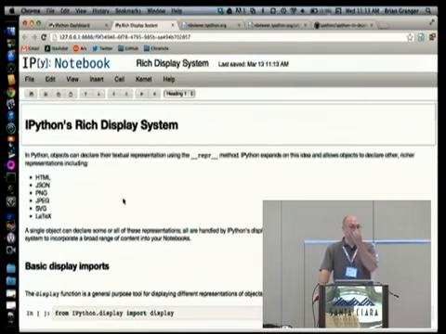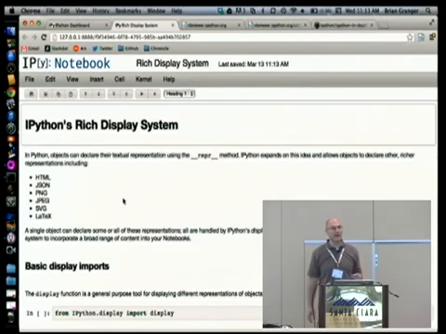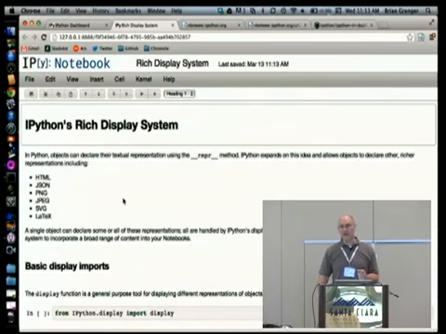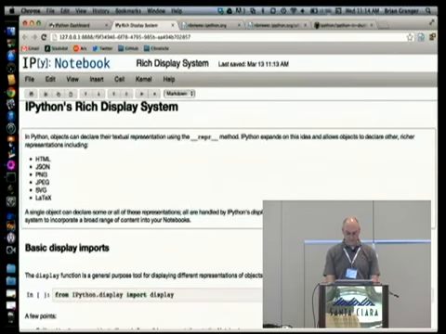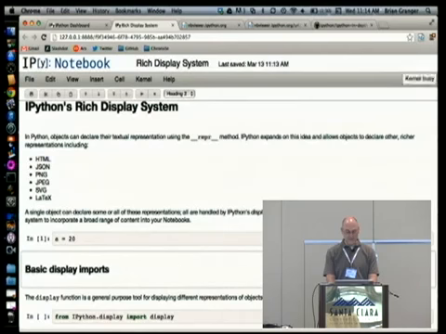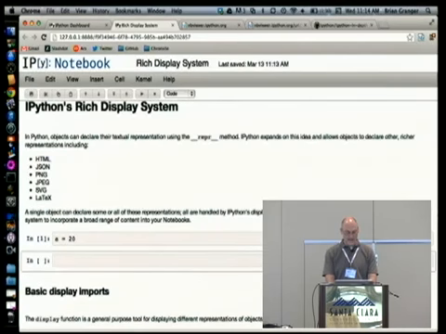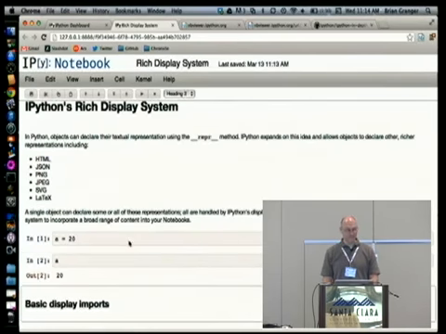The basic idea is that in Python, objects can declare their textual representation. This is done using the repr method, and any object can define a repr method and return a string from the repr method, and that string will then get displayed when you're running Python code. So for example, if I just do a equals 10, and then I do a, the way it gets 10 out of that Python object is it calls the repr method, right?